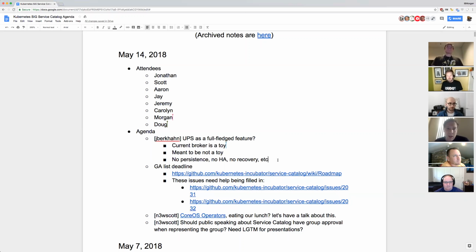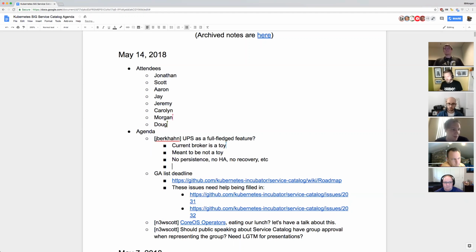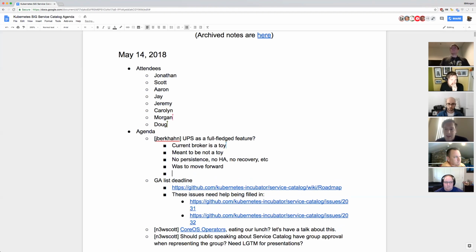Okay. If we want to make user-provided services a feature, I was thinking of taking on the task of implementing it, but I wanted to touch base with the rest of the group because I see a couple different ways to move forward on that. I see your hand, Jeremy. Just give me just a second.